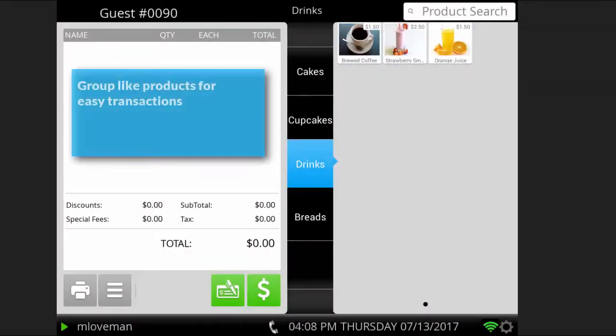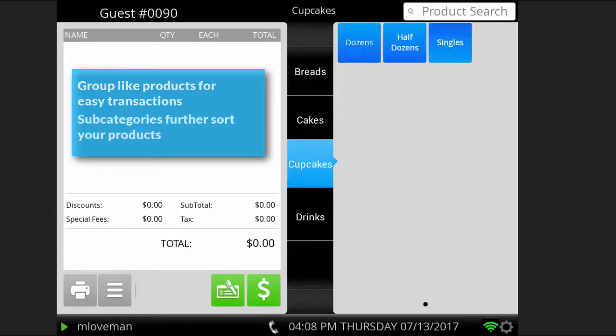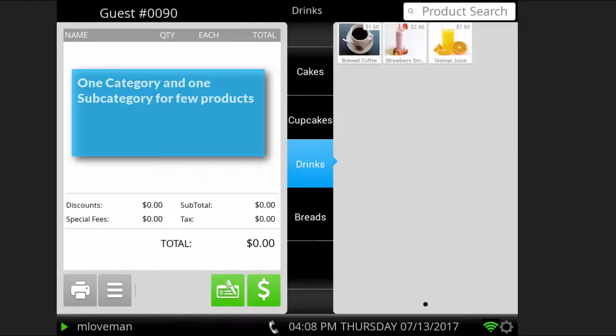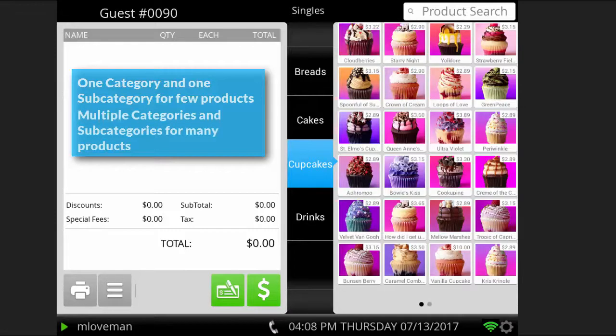Categories are used to group like products, so your employees can easily find them on your POS. Additionally, you can create subcategories to further organize your products. Depending on your number of products, you may only need one category and one subcategory, so your employees can make a quick selection from your POS with all the items viewable on a single screen. If you have many products, sorting them into categories and subcategories will make finding items more efficient.